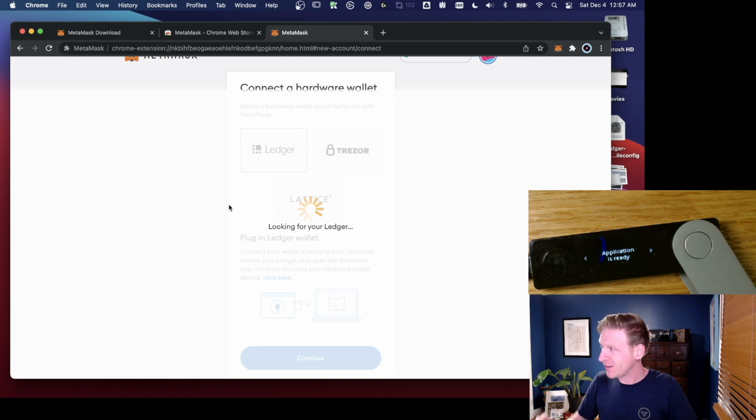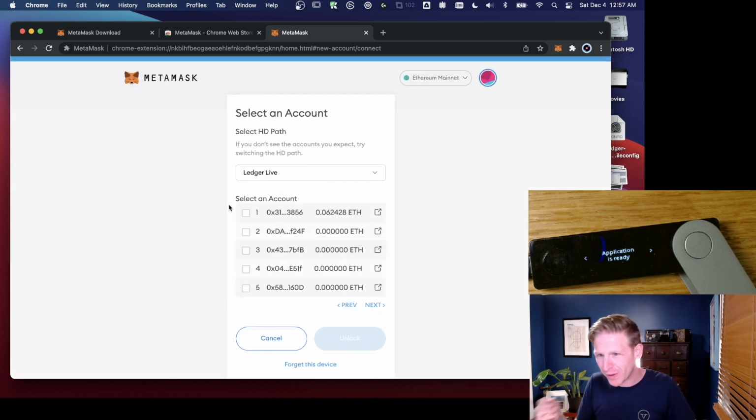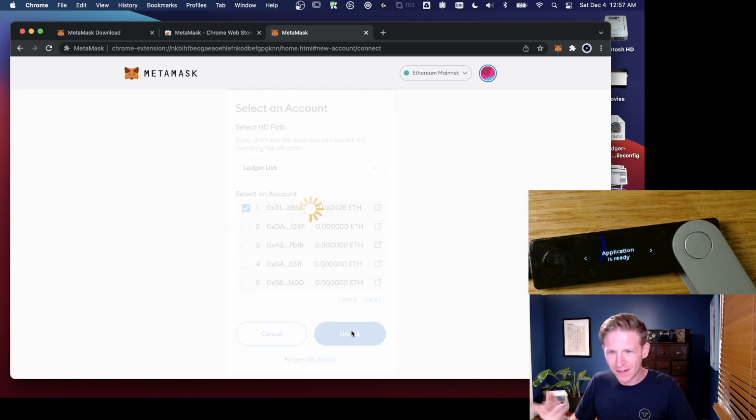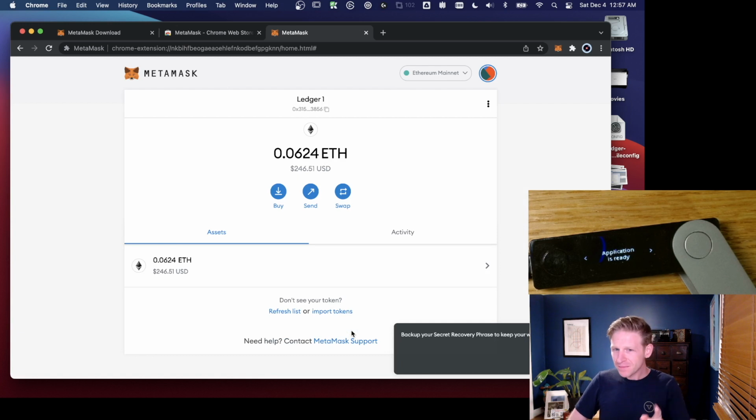And what it's going to do is ask the Ledger, hey, Ledger, what accounts do you have on you? And you'll see here that it grabbed a couple of accounts, including this one, which has some Ether in it. That looks like a good one. I'll select it. You can select others if you'd like. If you need more accounts, you can come back here and add more. But I'll just add this one. Click unlock. And now I have this account called Ledger One.